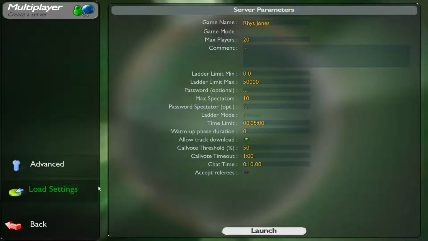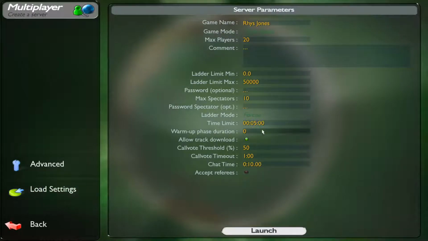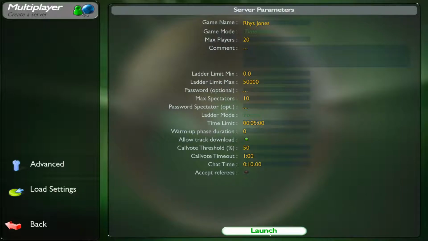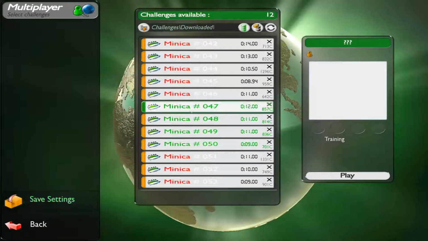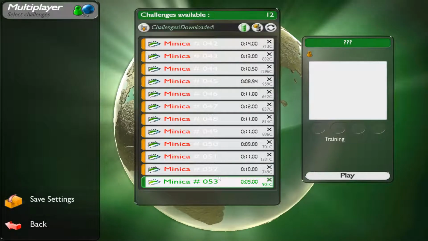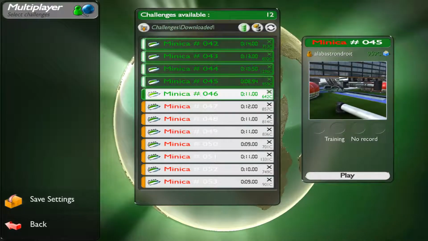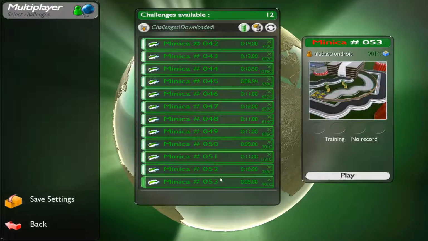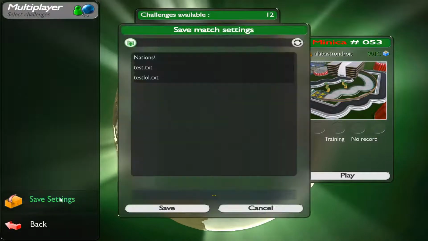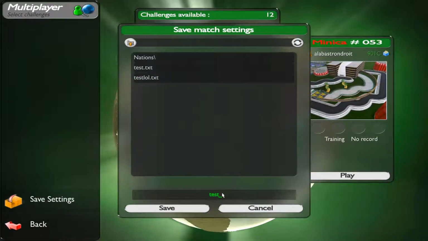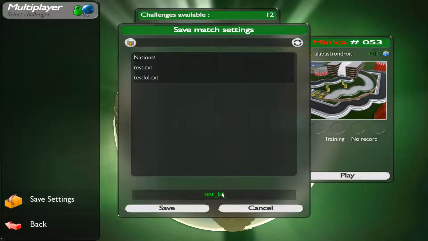This is where you can do all your settings. These are fine. Leave the ladder limits and stuff like that alone. Yeah, 20 players, 10 spectators. Fine, all good. You can click launch. Now, if you've downloaded a few tracks, which you can find online, you literally just want to select all of them. So here we go. We've selected a load of tracks, and you want to click Save Settings, and we're going to call it test_lol, and just click Save.